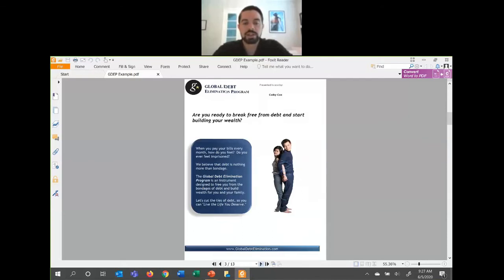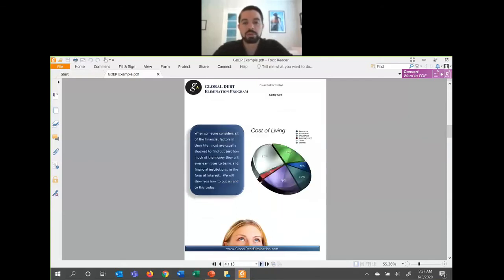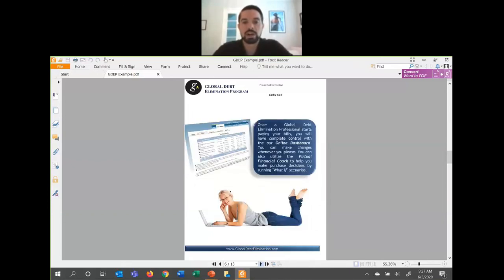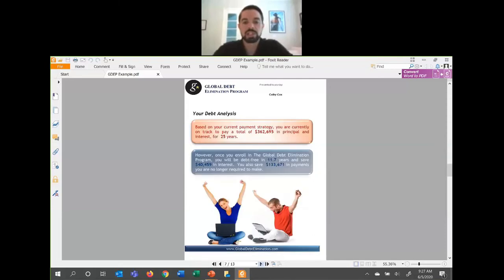As you can see here, it talks about the Global Debt Elimination Program, what it is, what it can do. You already had this conversation with the client, so we don't need to be focusing on all this information here. You want to go straight to the numbers. And the first page you want to present to the client is page 7.